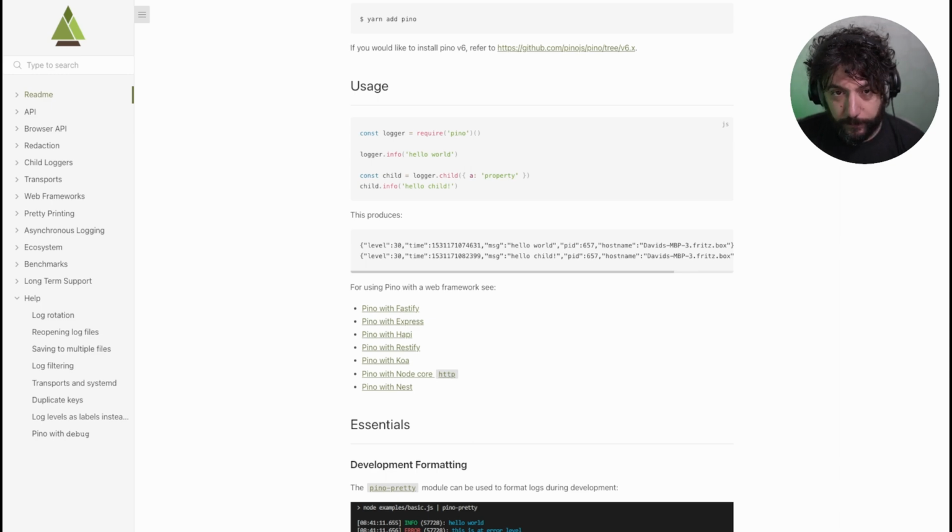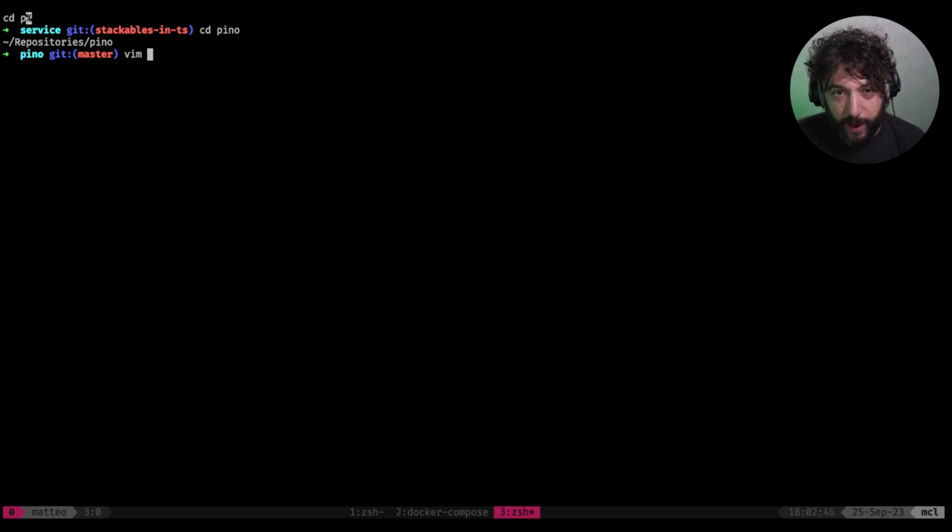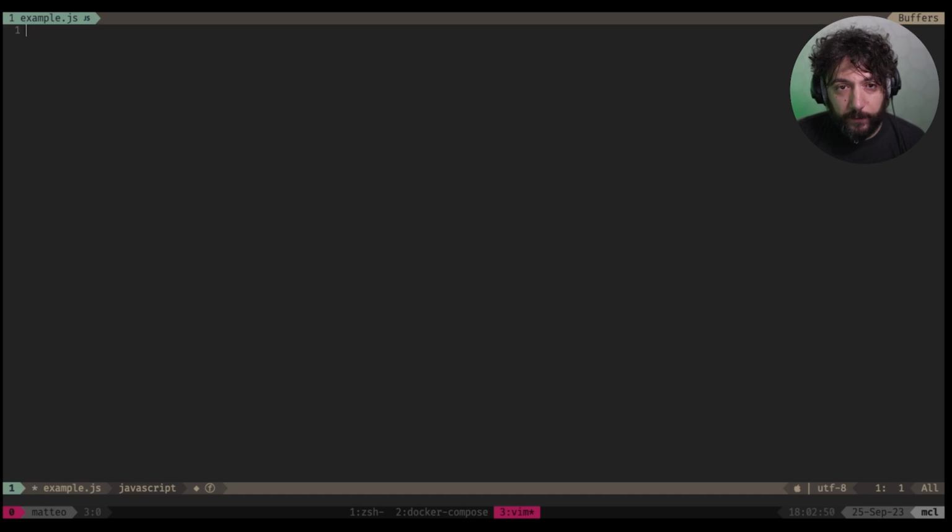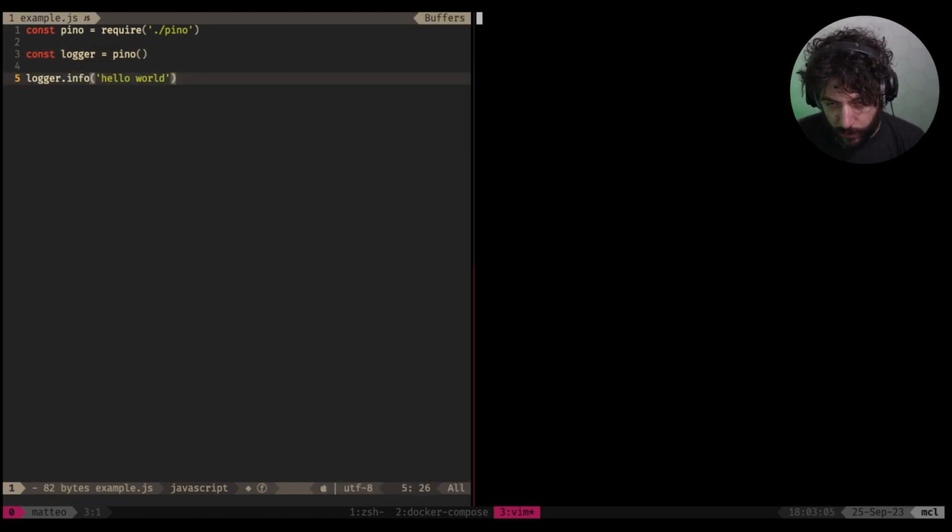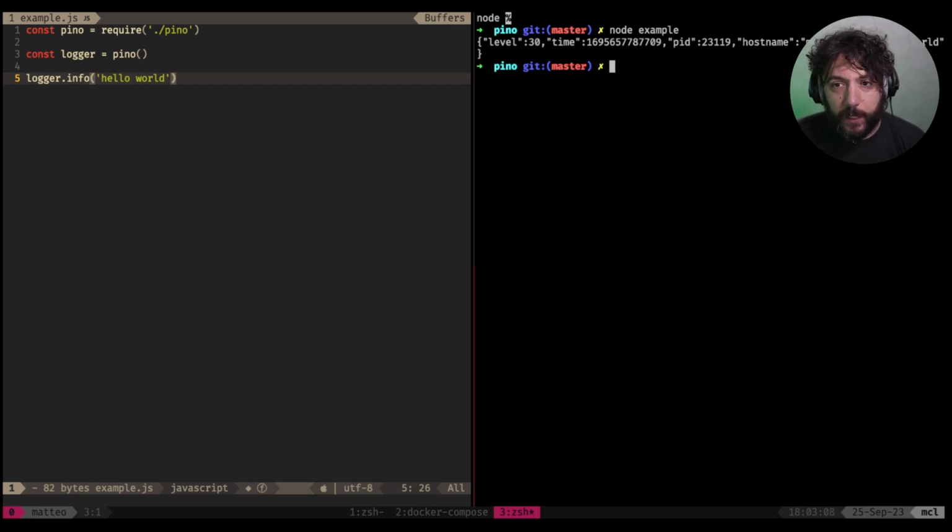Let's look at it. We have Pino, and let's do example.js, and we do const pino = require pino, and we create the logger, and we do logger.info hello world. Node example, and you see this prints some good stuff. The first thing to consider here is that we are logging in newline delimited JSON. This is very important. Newline delimited JSON is a JSON followed by a newline. Nothing fancy. We want inspectable logs that are very easy to process.